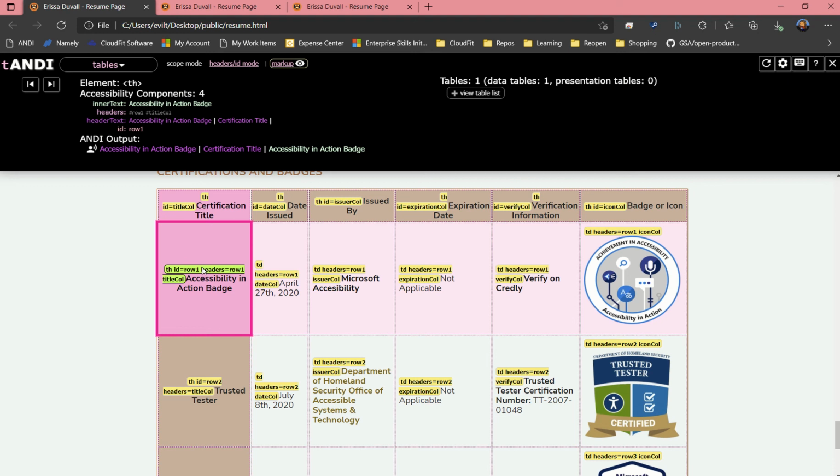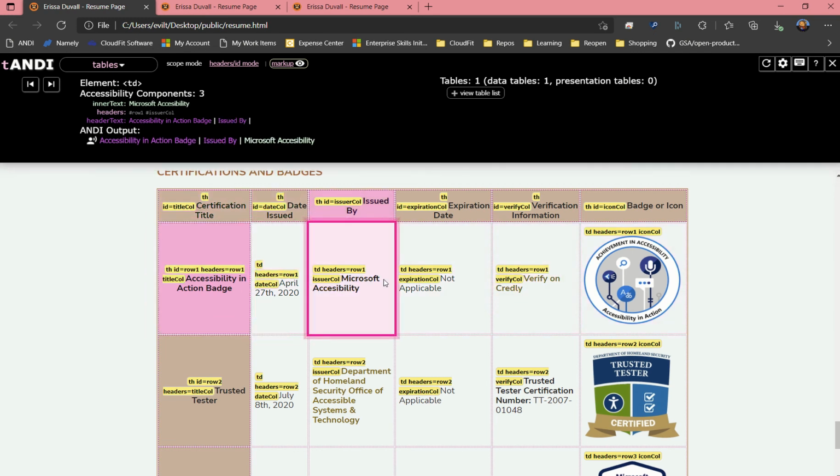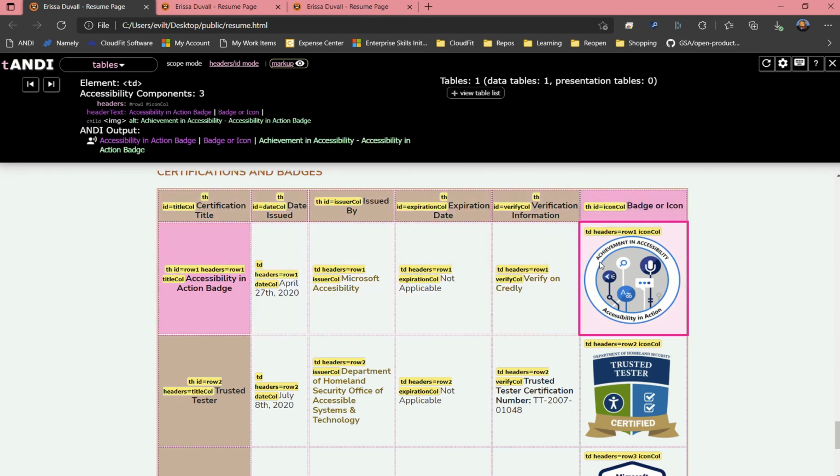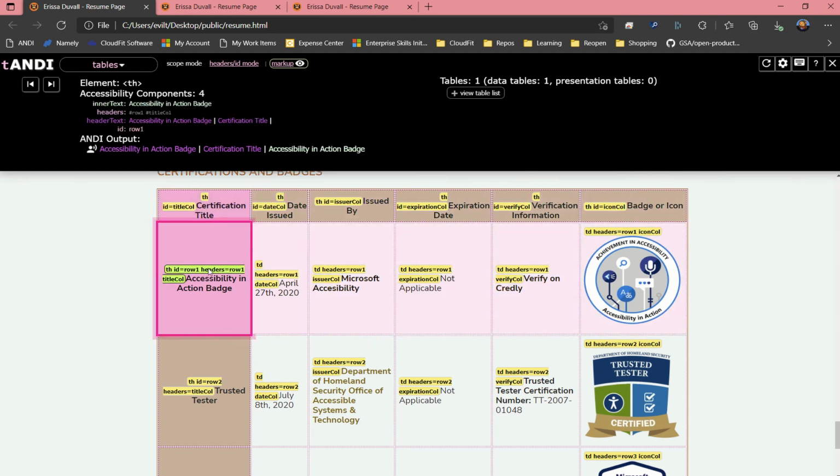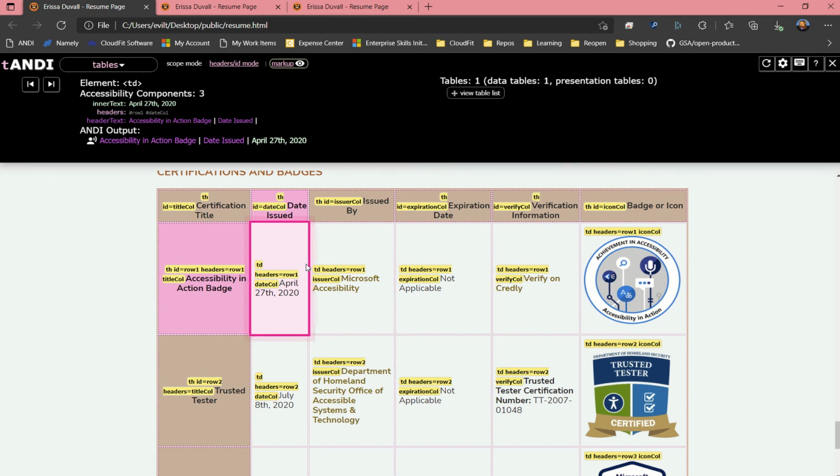So in this case, it's relevant to the title column and the fact that this is the first row. And that row ID helps also with just making sure that everything along this row is properly related to one another for the screen readers, or other assistive technology for that matter. And that is how semantic HTML helps to provide additional relationship context in tables.